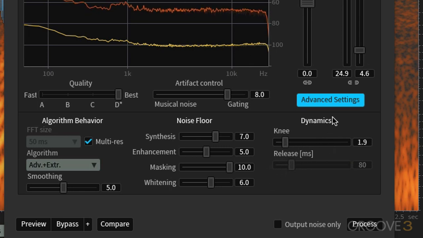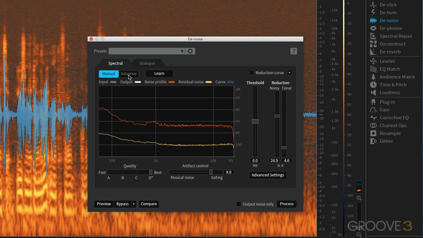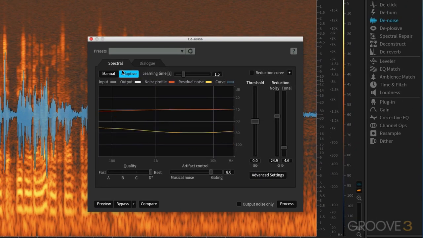So those are the advanced settings which are available only in RX5 Advanced, along with the adaptive mode for the spectral denoiser.